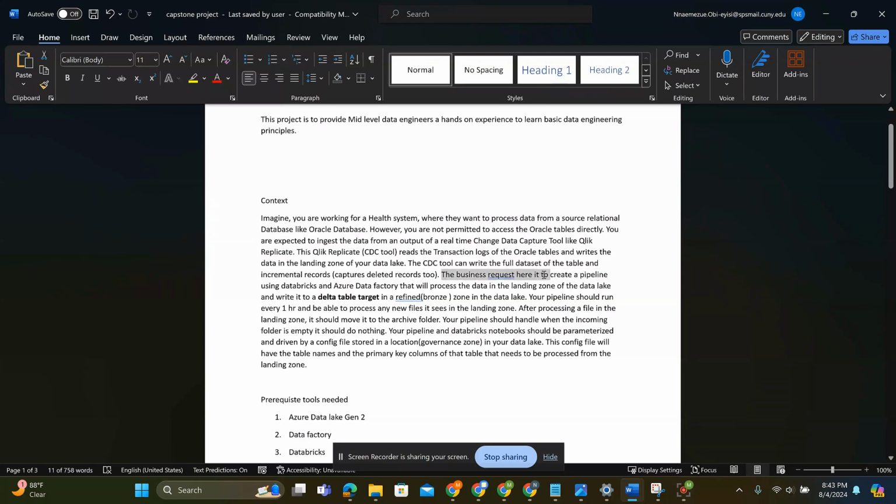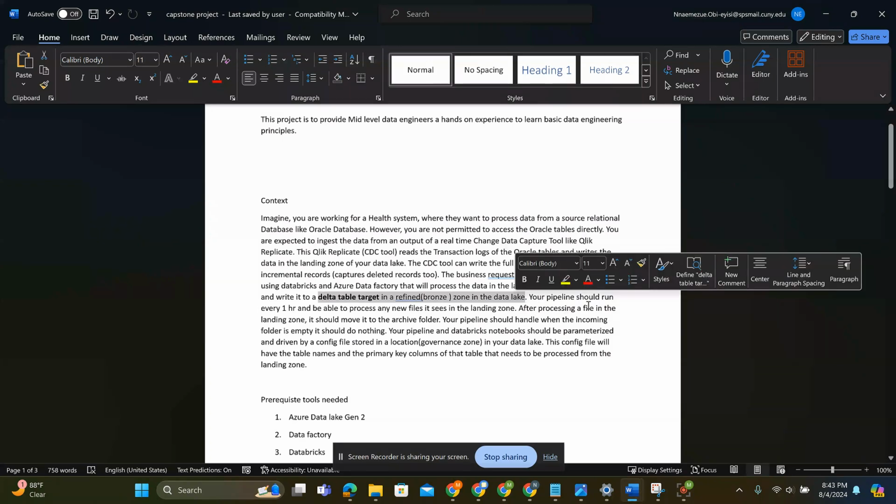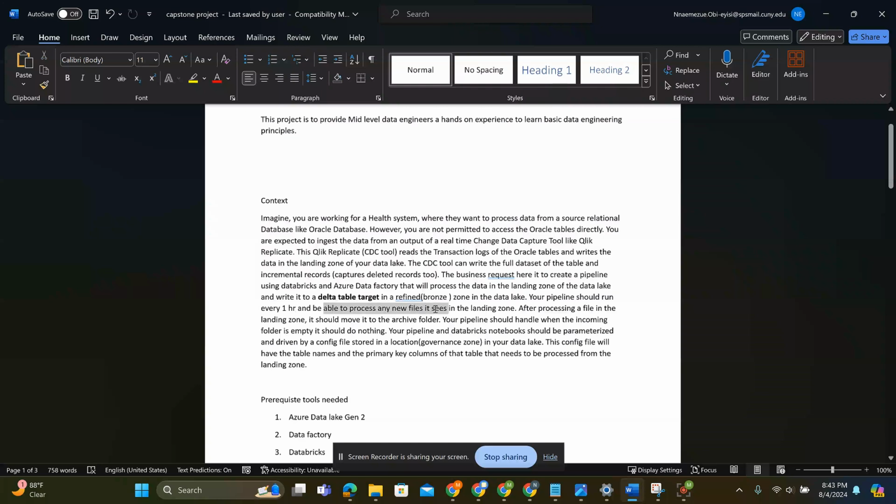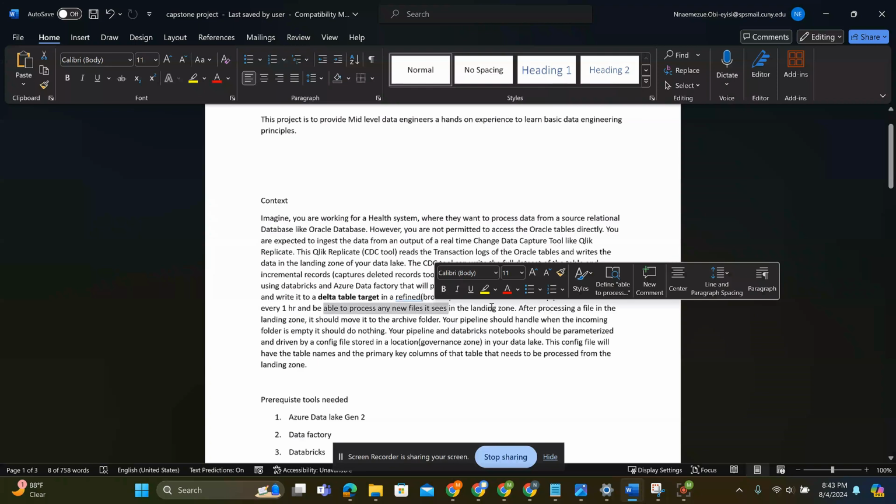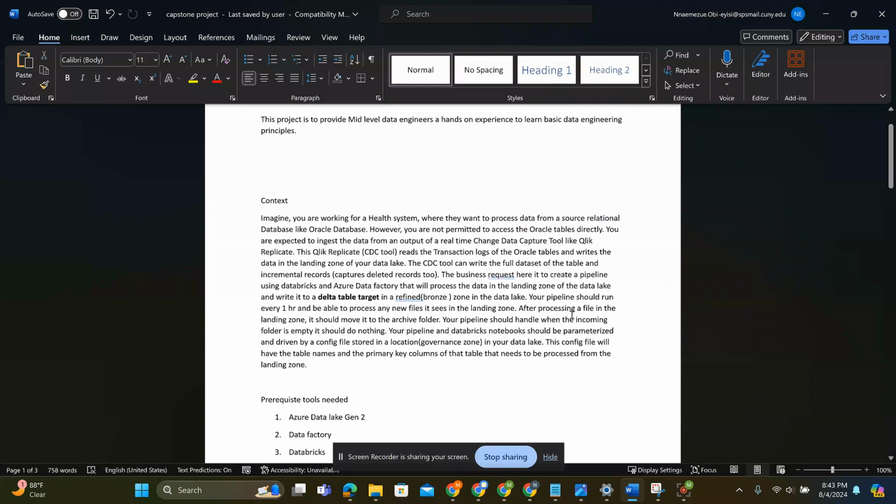The business request here is to create a pipeline using Databricks and Data Factory that will process the data from the landing zone and write to a delta table in your bronze zone in your data lake. Your pipeline should run every hour and be able to process all the new files that it sees in the landing zone. After processing a file in the landing zone, it should move it to the archive folder. That way it frees up the incoming folder.